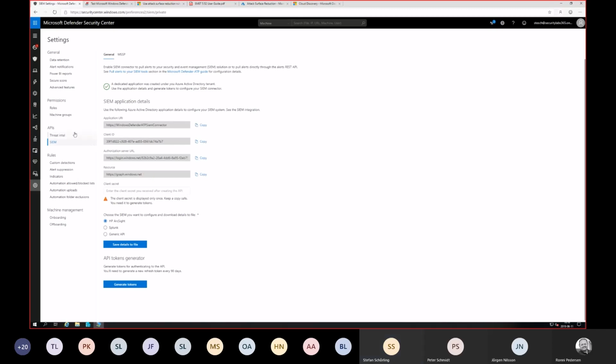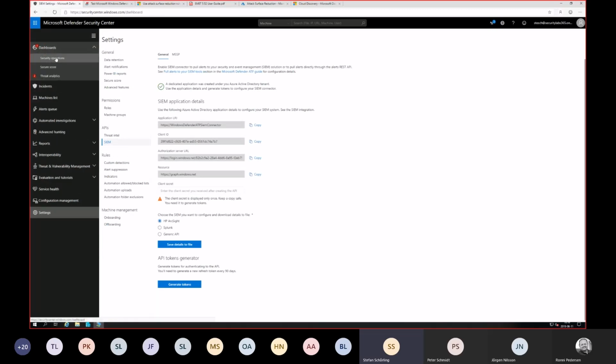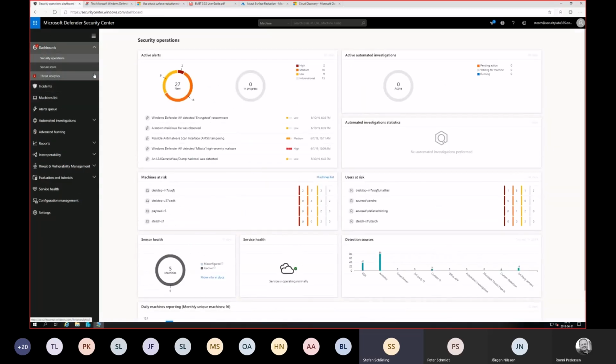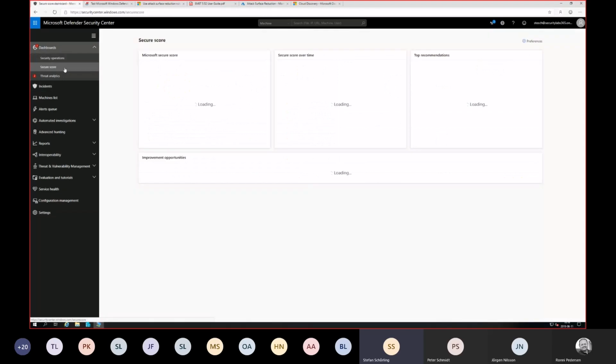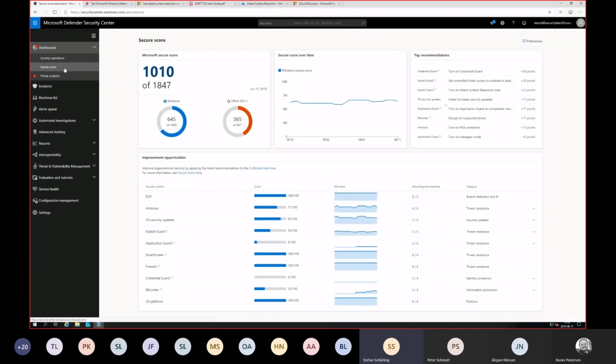So going back here to the dashboards. We have the security operations one, which I mentioned earlier. And then we have the secure score one. The secure score is something you may have seen in other products, but with secure score and Defender ATP, we're integrating the Windows features as well. So here we're getting an assessment of whether we've configured Credential Guard on machines, whether we have BitLocker running, and so on. So we can get an overview of how that is looking.